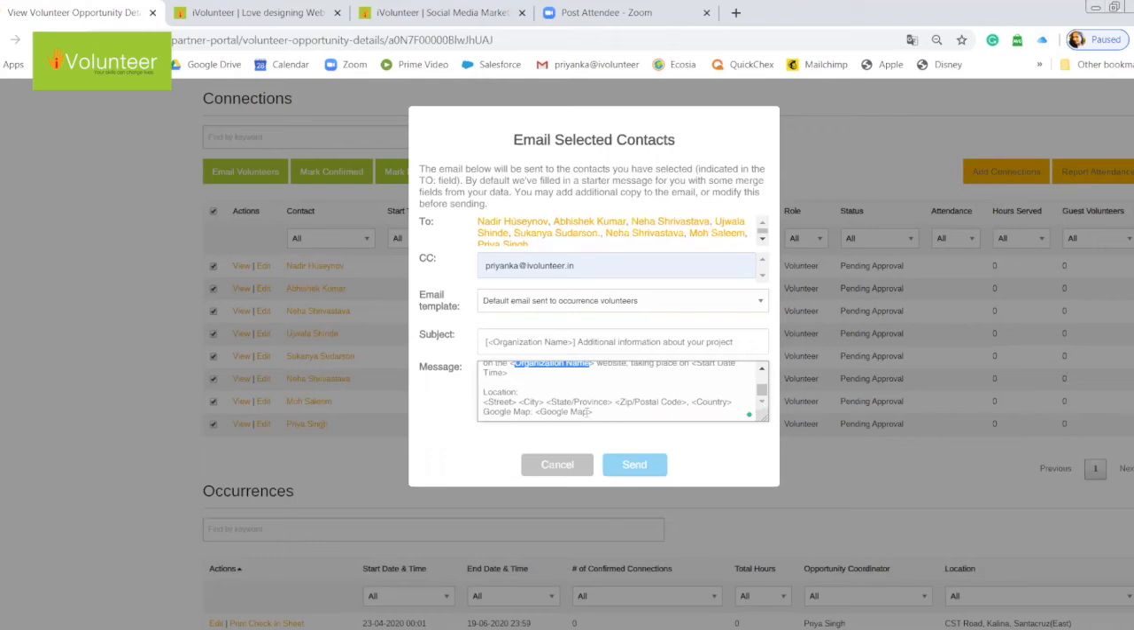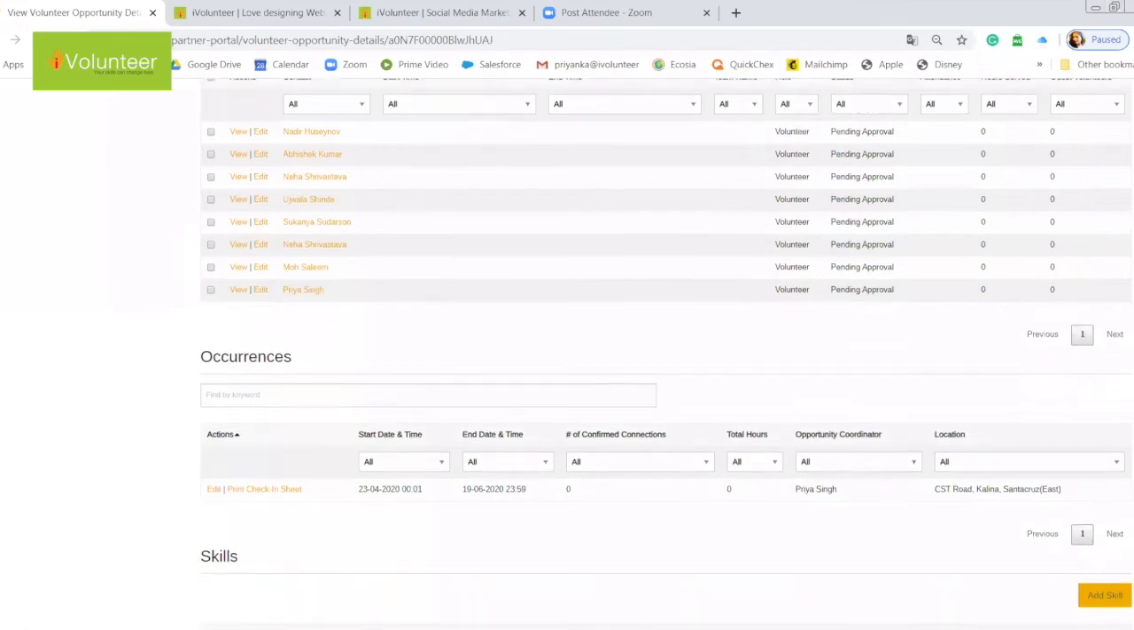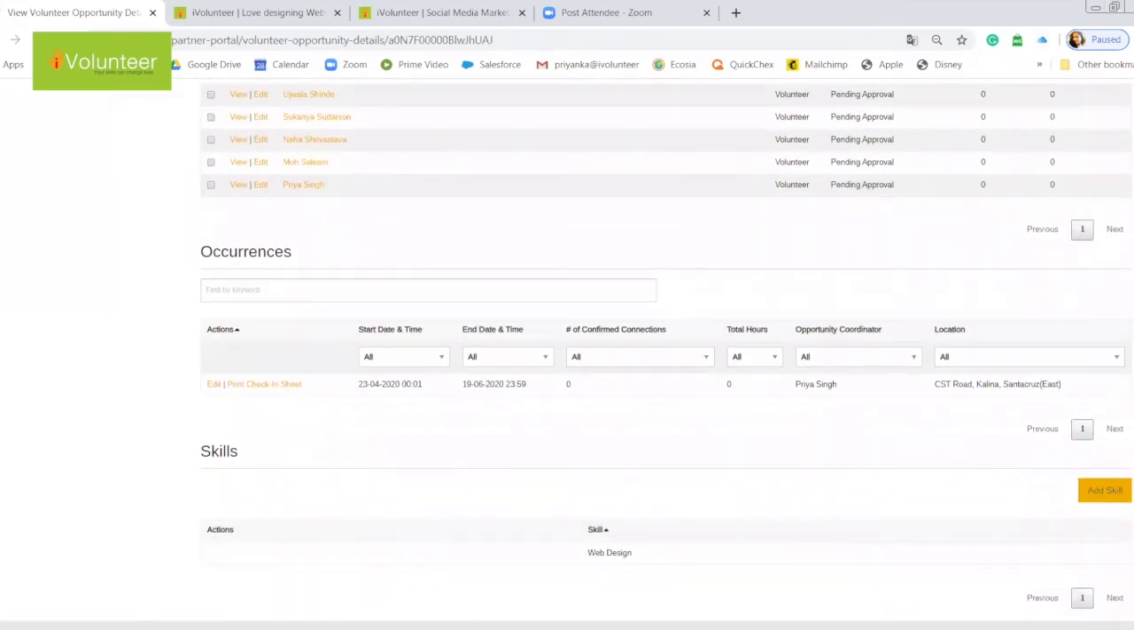You can actually erase the entire message and write something all of your own, or you can simply add a few more things, like you can contact so and so once you reach the spot, things like that. And then you click on send and it will go to all the volunteers. I'm not going to send this message, but this was just to showcase how you can send messages or connect with your volunteers.